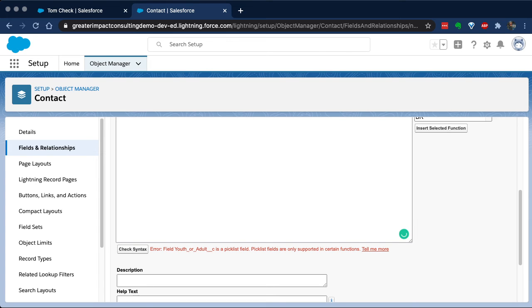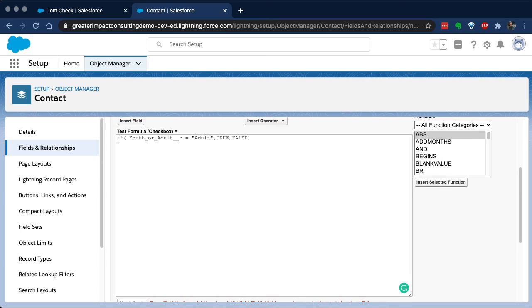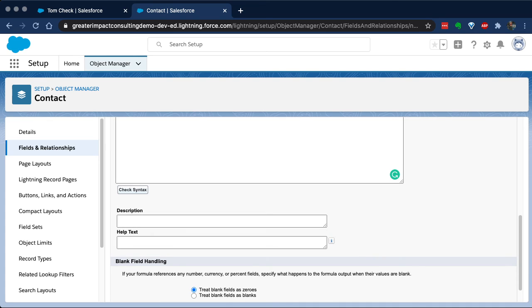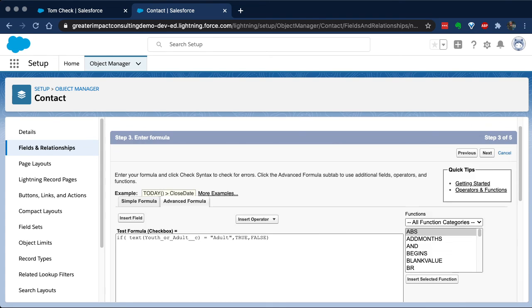So a lot of times if you want to reference something that's in a pick list field, you actually have to turn it into a string first, or a set of text. So I can say text of just this field, which all that does is it pulls it out into a comma-separated value text string. If the text of youth or adult equals adult, true, otherwise false. Then if I hit check syntax, it should pass, and it does.